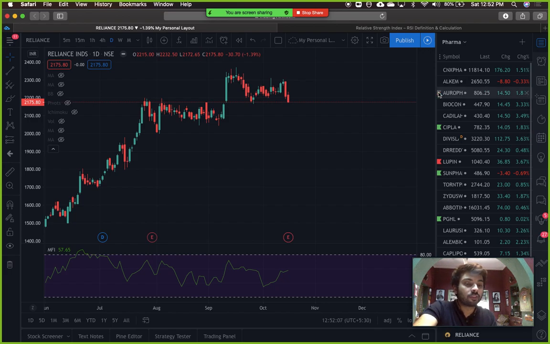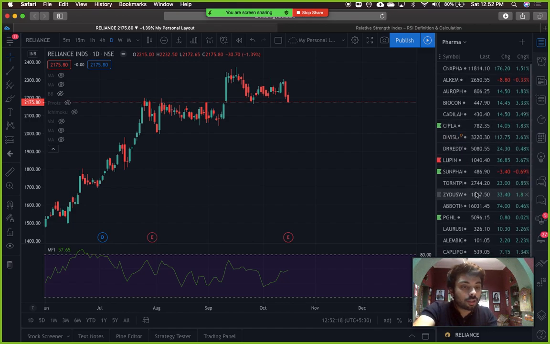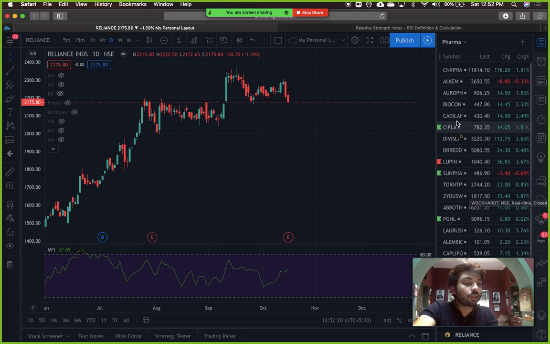You can have different names or different tags to establish what they actually mean. So, for example, I love to trade Cipla. I'm holding Cipla for my long-term investments, so I've kept it in green. So I always know when I'm scrolling through my pharma watch list what Cipla is doing. So my attention automatically goes to Cipla.